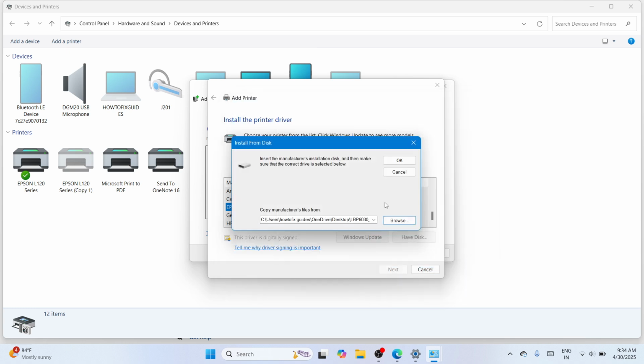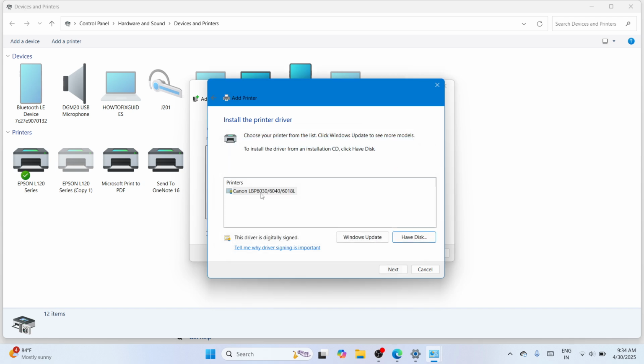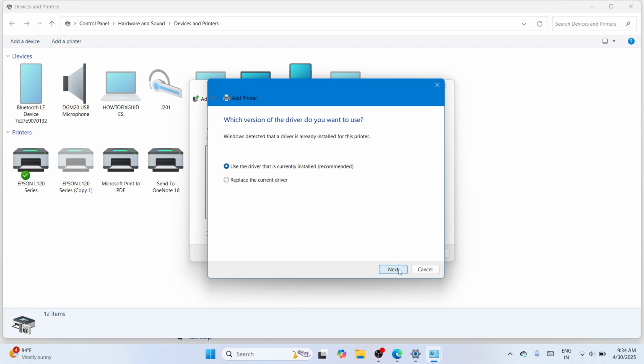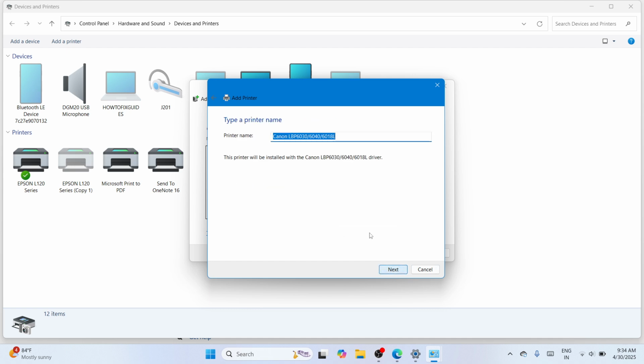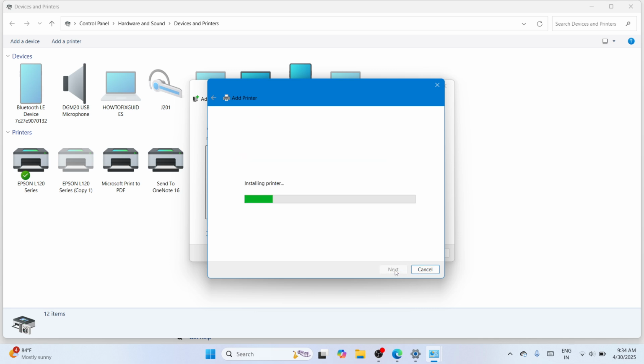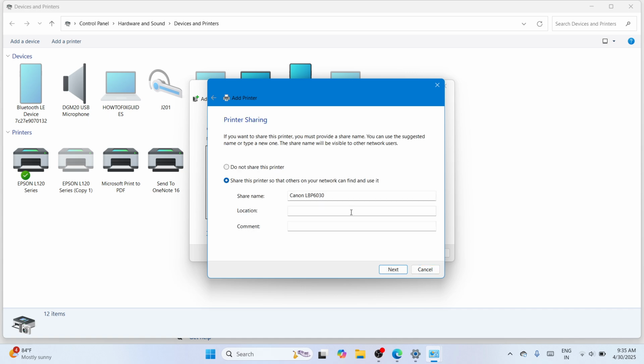So click on open to continue and once it is set here, you can click on OK and it will show up the Canon LBP 6030. Once you're good, click on next. Go with next once again and you can rename that into Canon LBP 6030 for easy identification. Once you're good, go with next and it will now start the installation.